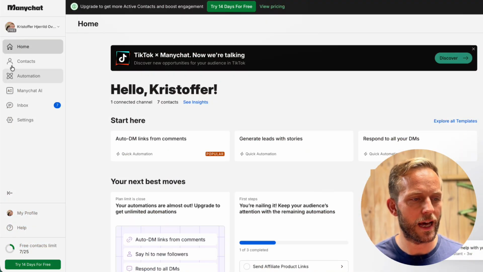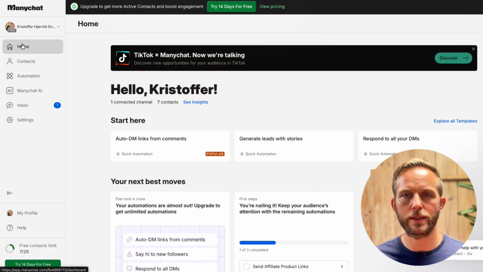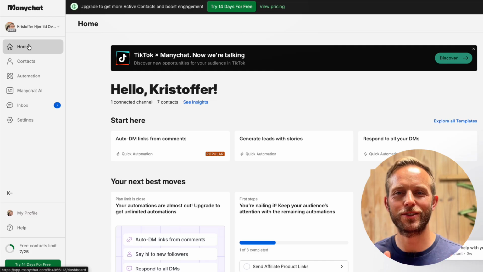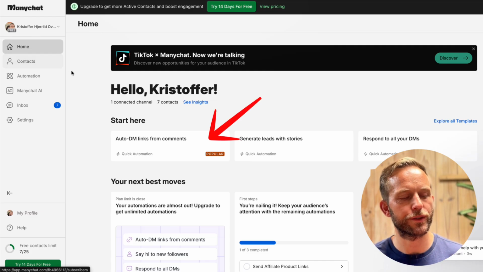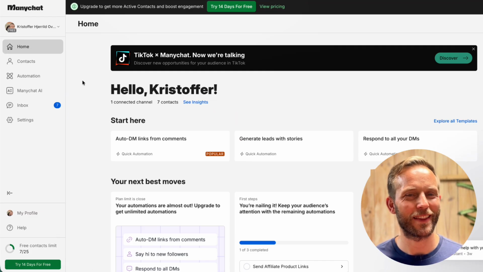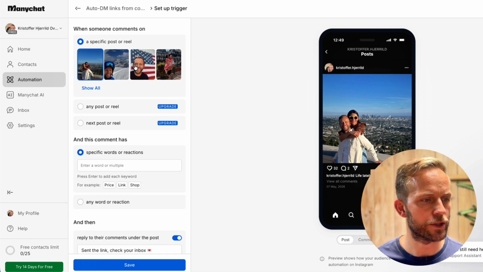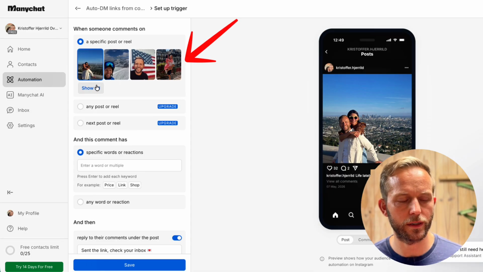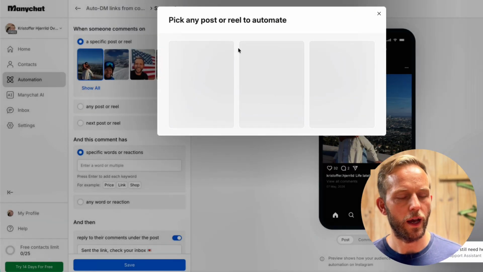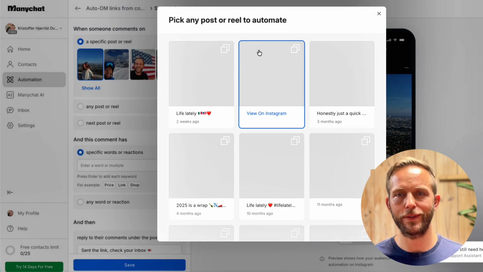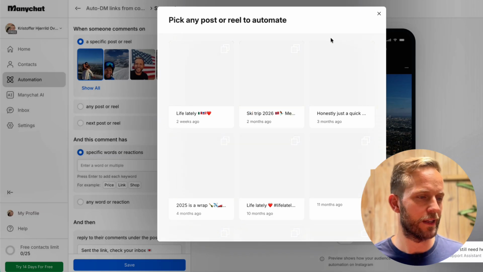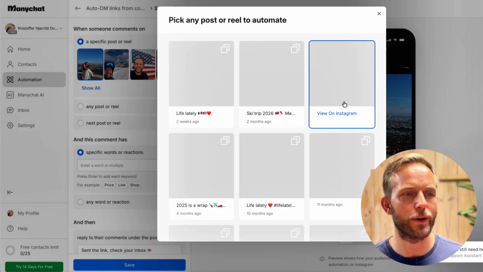So we're just gonna go to home here, and then you see here it says start here, and then we want to set up automation. So then let's just try with this one, auto DM links from comments. So if we go here, then we have this kind of overview where you can see it's integrated to your profile. So here it takes my last post on Instagram. Now it's just my personal profile I use here in this example, but of course, I guess in many ways it's more ideal if it's for business, but it doesn't really matter that much. I think you'll get the point anyway.